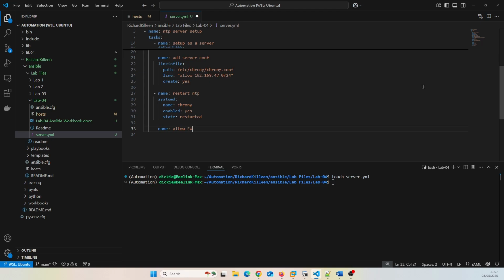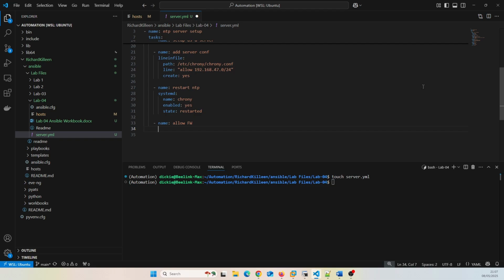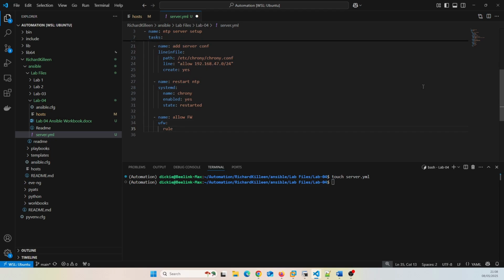Let's do allow firewall for that one. Okay, so what we're going to do is use the inbuilt firewall, and it's called UFW. You can use things like iptables as well if you want to. So let's add our rule. The rule is going to be allow.